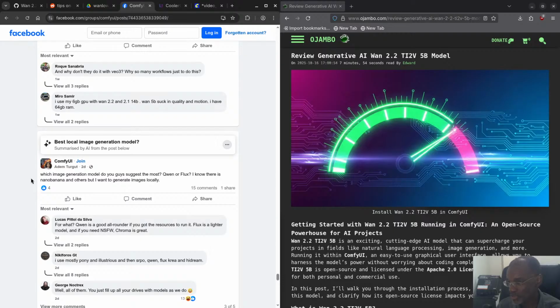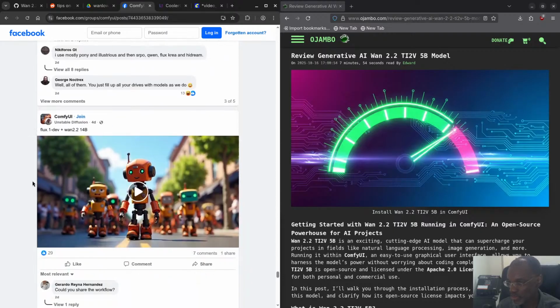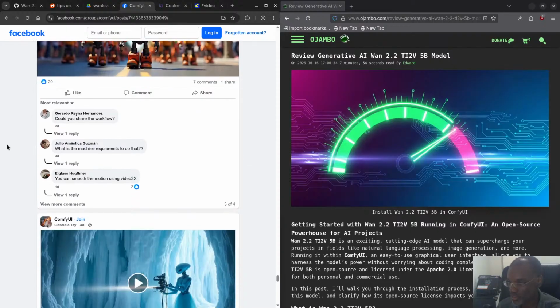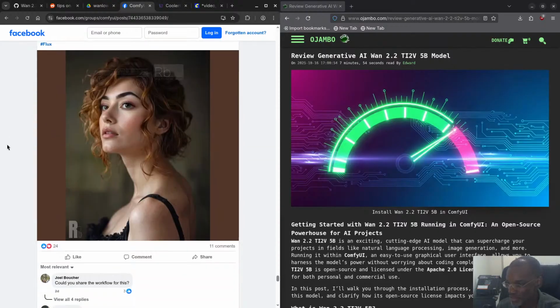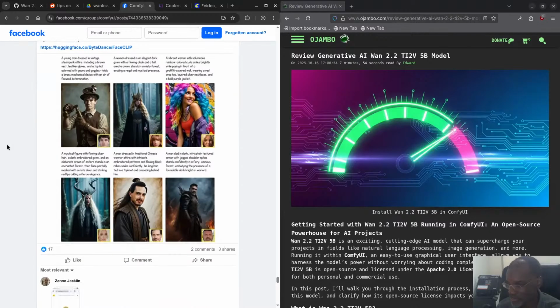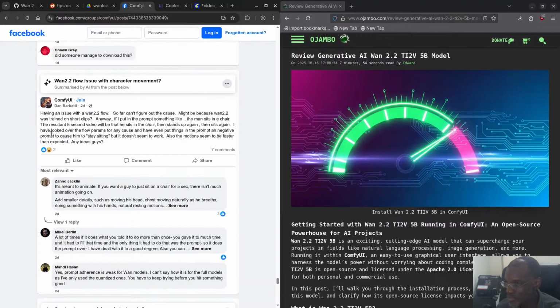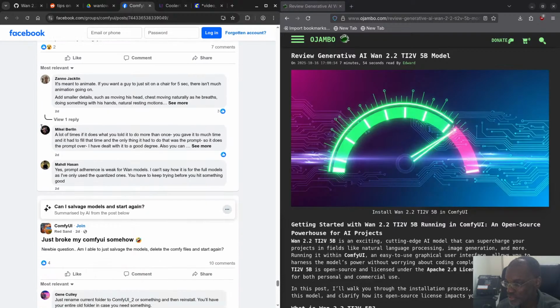Okay, which model did you guys suggest? This one is using Flux 1 Dev plus Wan 2.2 14B. So it looks like everybody's using 14B. Is the 5B really that terrible? Because I was trying a short clip. Anyways, I'm putting answers in the chat.